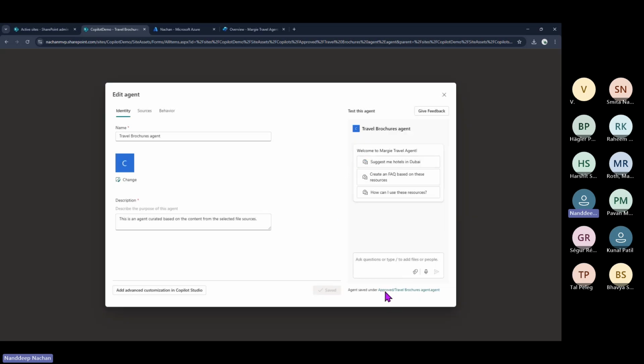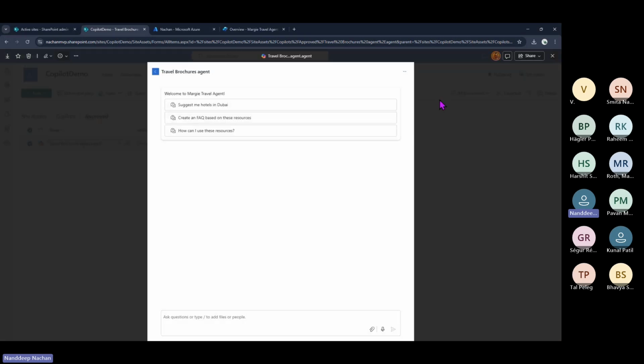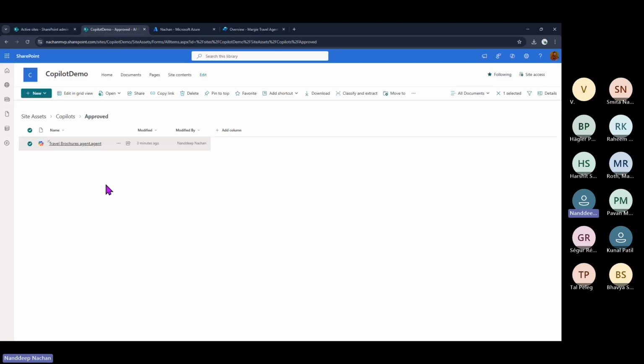Again, here you can see that the location has been changed. So right now, this agent has been stored into the approved agent file, which is nothing but our site assets. So this is a very simplistic way in which you will be able to create your Copilot. If you just have the basic licenses and you want to create a Copilot, and you do not have Microsoft Copilot Studio with you, in that case this is one of the options that you can go ahead and start creating your Copilots with.